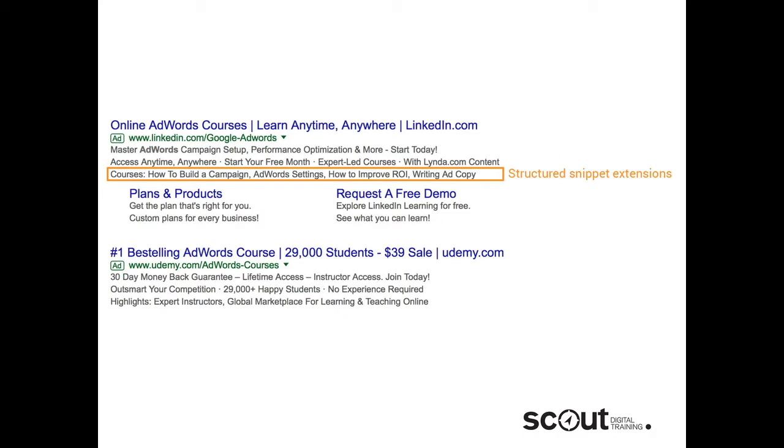And then structured snippet is a bit of an interesting one. So with structured snippets, there's about 10 different headings or titles you can choose from. So it's going to depend on whether or not there's a heading that's relevant to you. They're ones like courses, styles, brands, neighborhoods, that type of thing. And then you can add a list of items beneath it. So the structured snippet's only going to work if there's a relevant heading there.